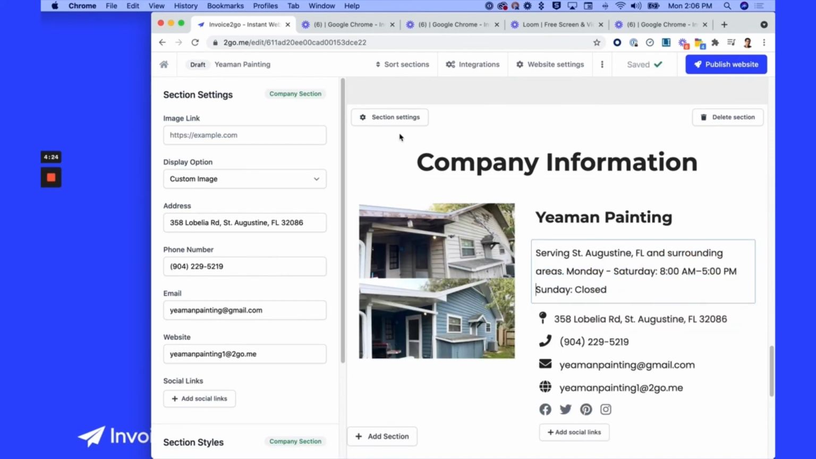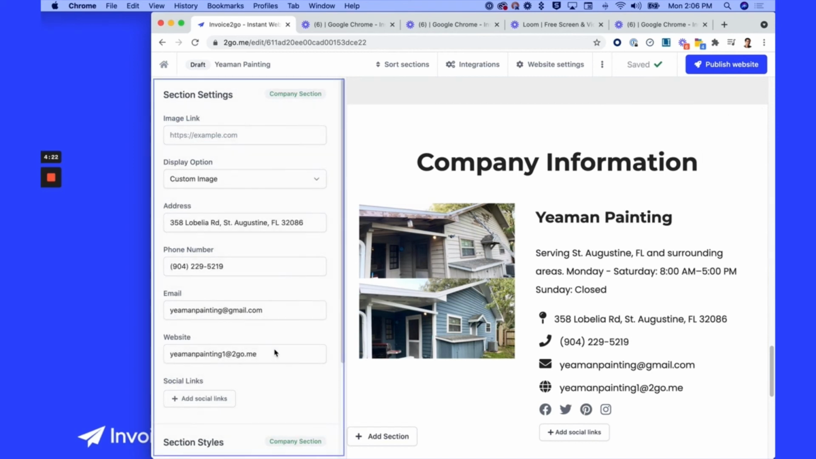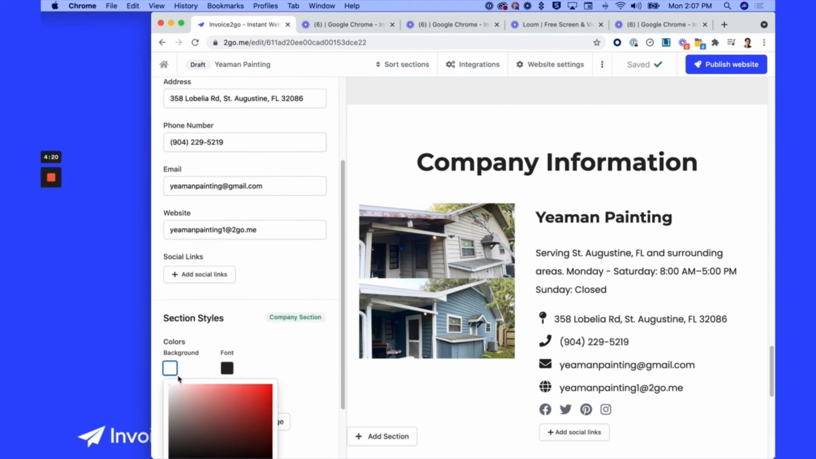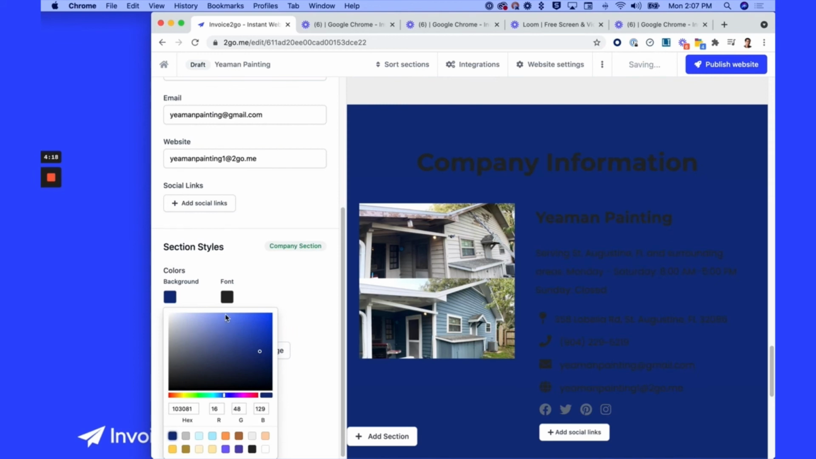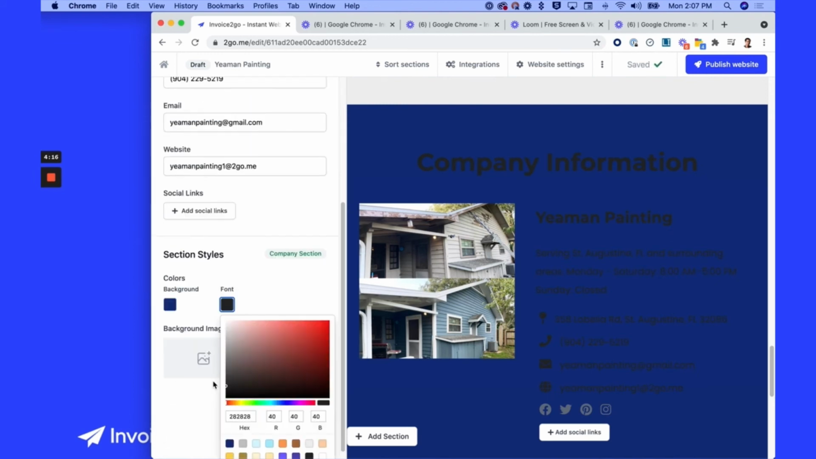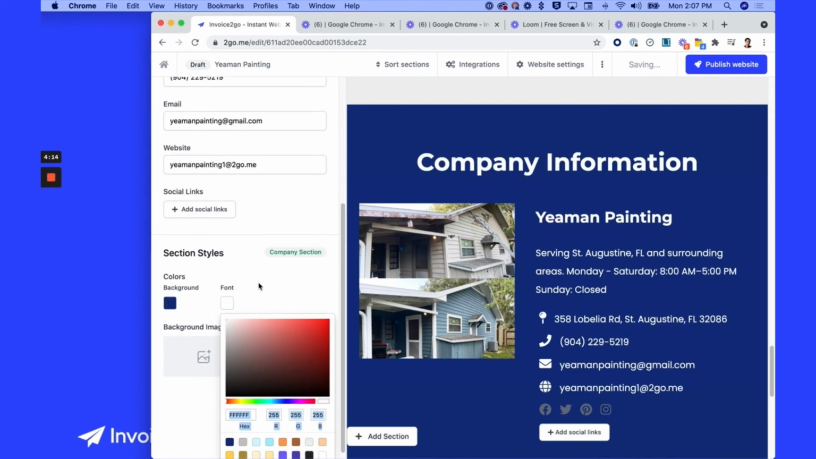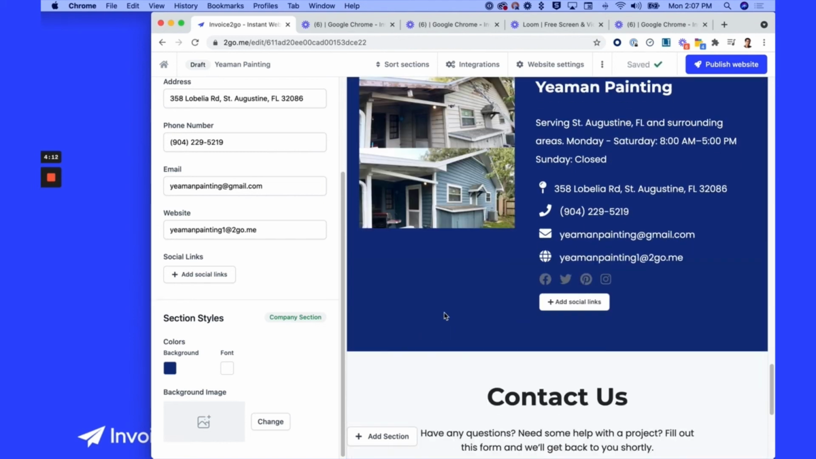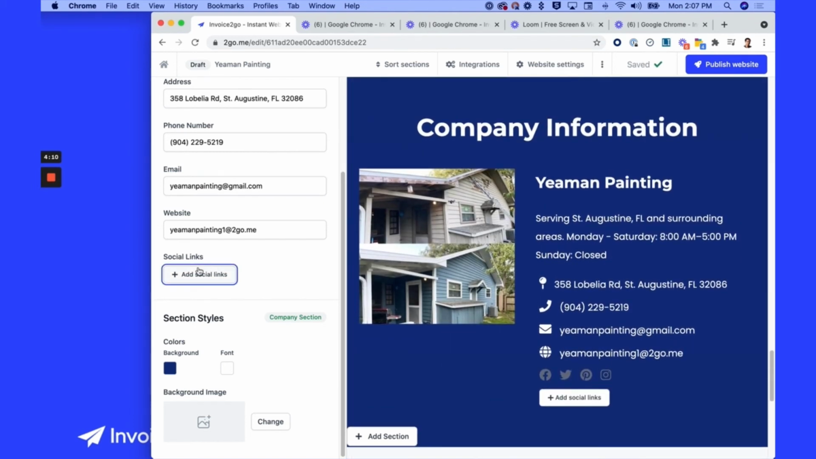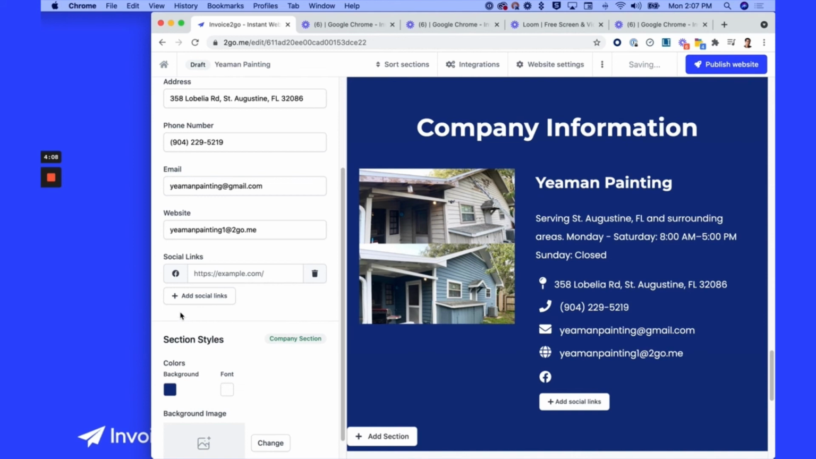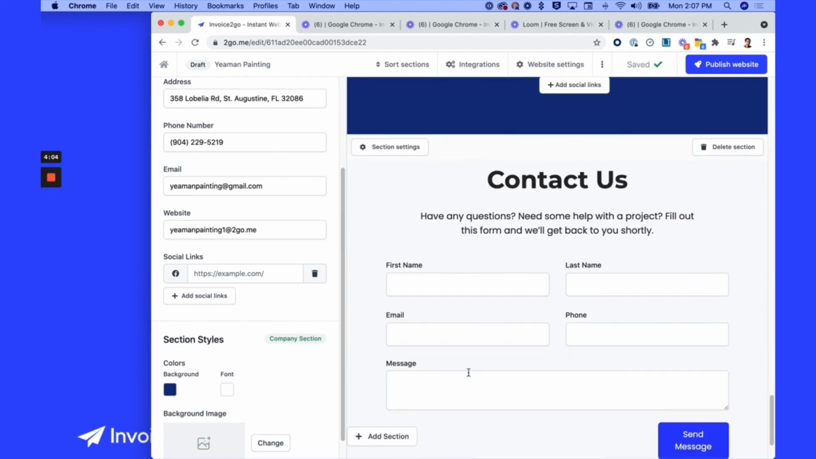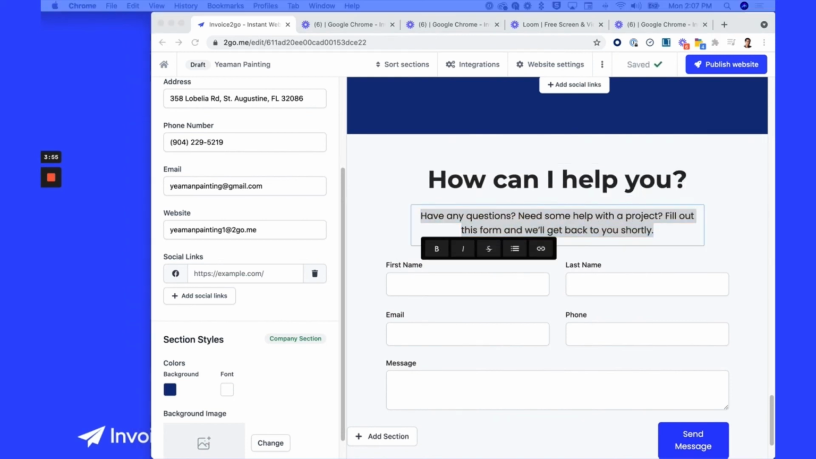And then let's change this to my logo color. I'm going to go down here, grab that blue that I'd saved before. Awesome. I can add some social links if I want, for example, Facebook later. Okay. This is a very important form because I want to make sure people ask me any questions or let me know if they have any bids that they want me to bid.